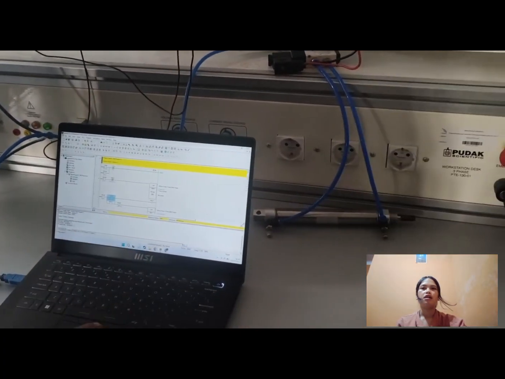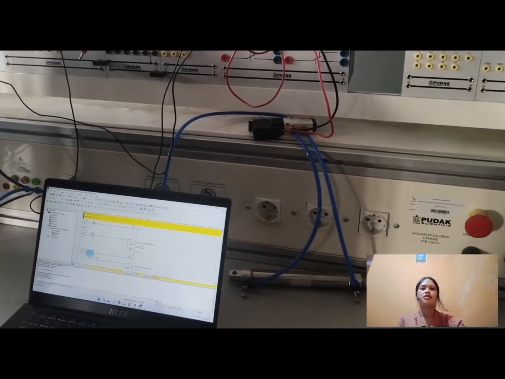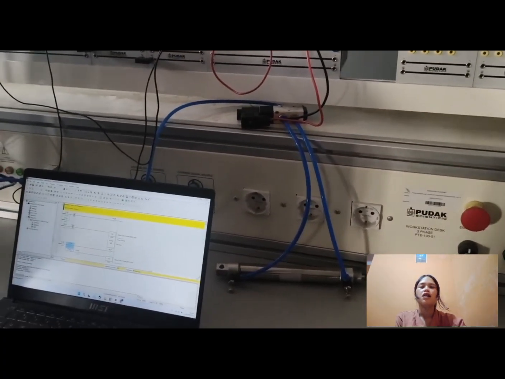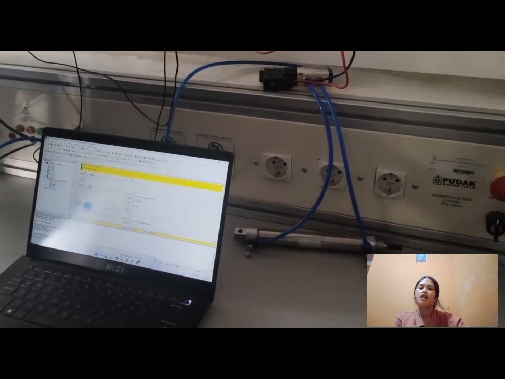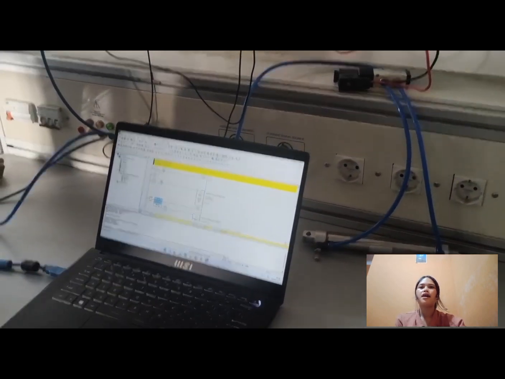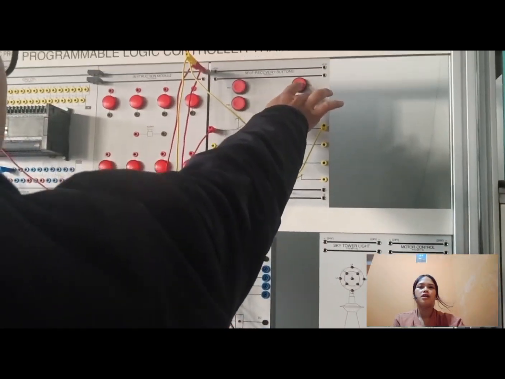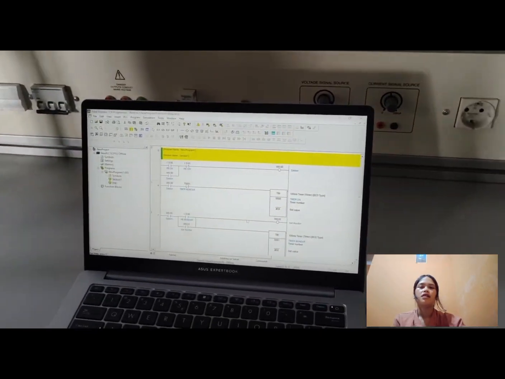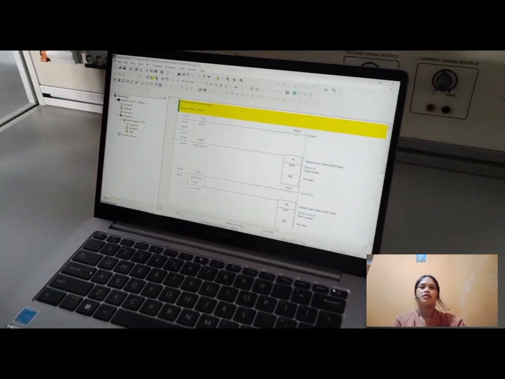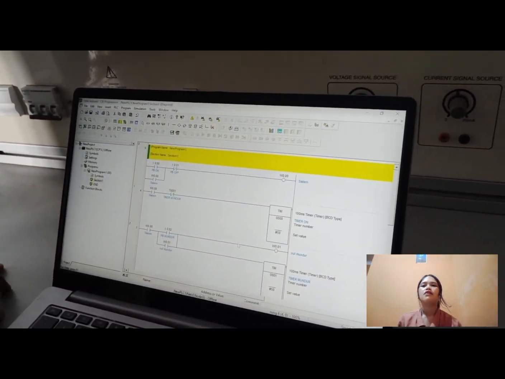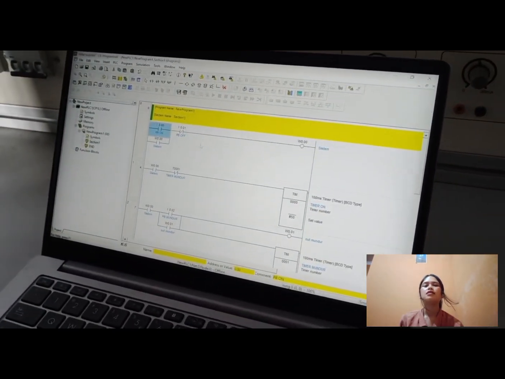Operation sequence. Step 1, press the on button, the system starts. Step 2, timer T0000 counts 5 seconds. Step 3, press the PB button, the second timer starts and counts 5 seconds. Step 4, after both timers finish, the solenoid is energized. Step 5, press the off button, the system stops and the solenoid turns off.